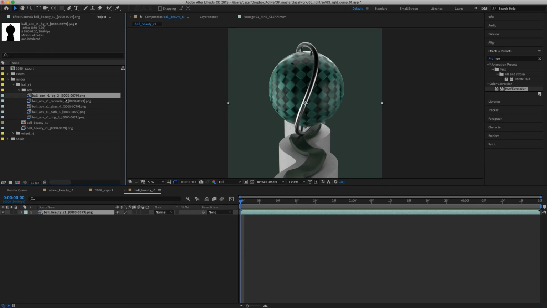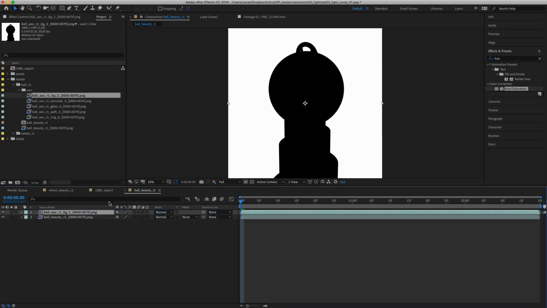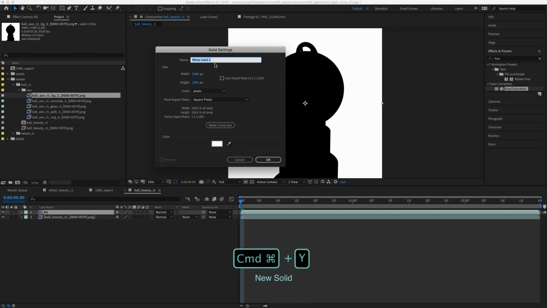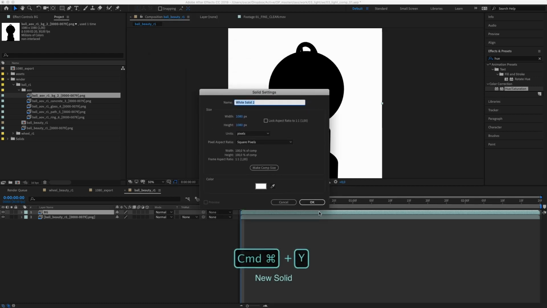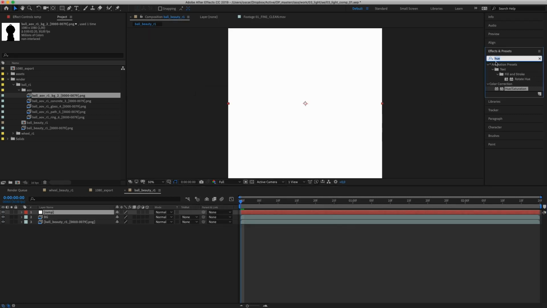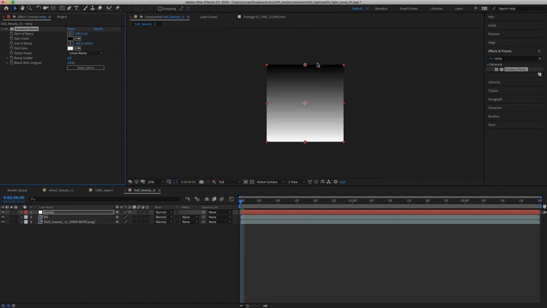I think we're gonna start with the background. So take our background mask here, put it down, and let's rename this to BG. Then create a new solid, Command Y, and let's call this ramp. And in the effects panel, type ramp, get a gradient ramp, put it on here.